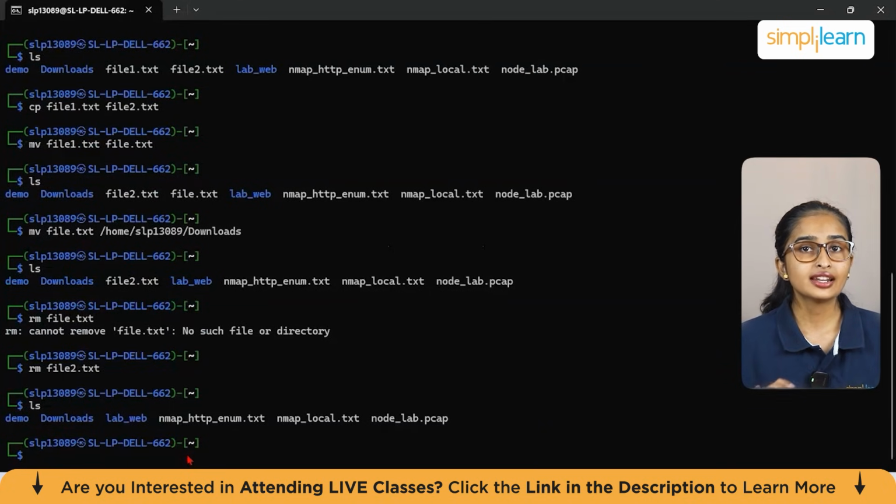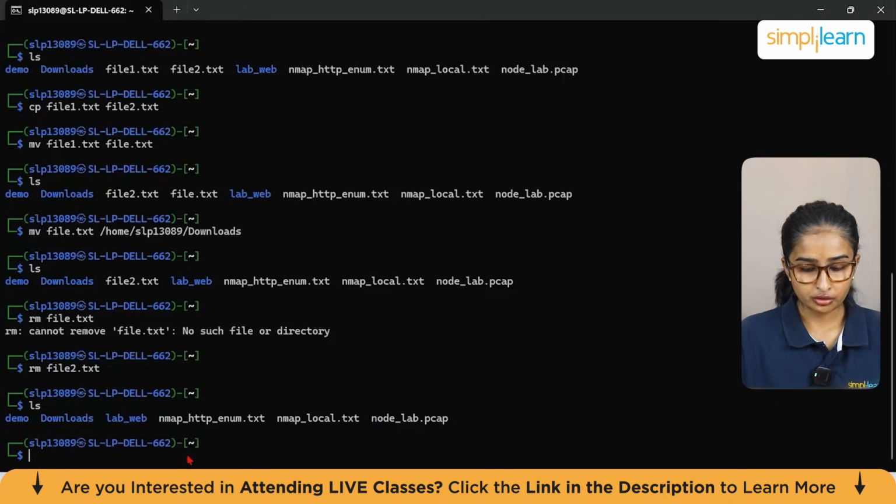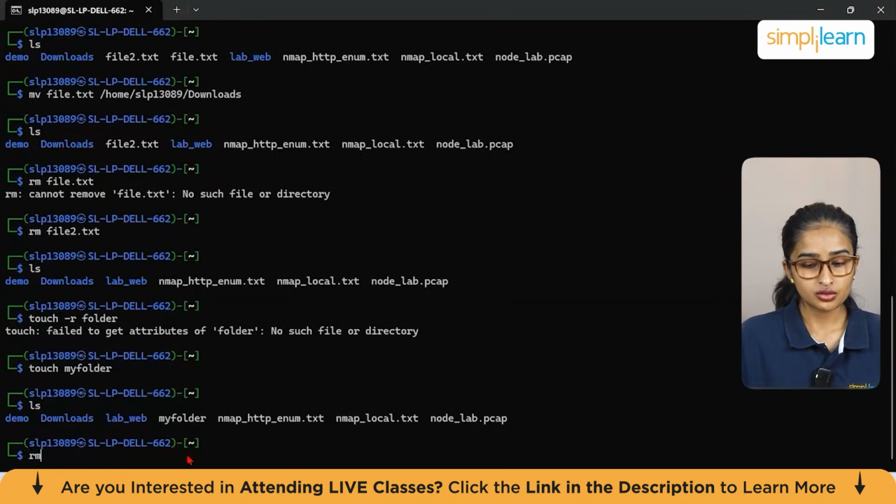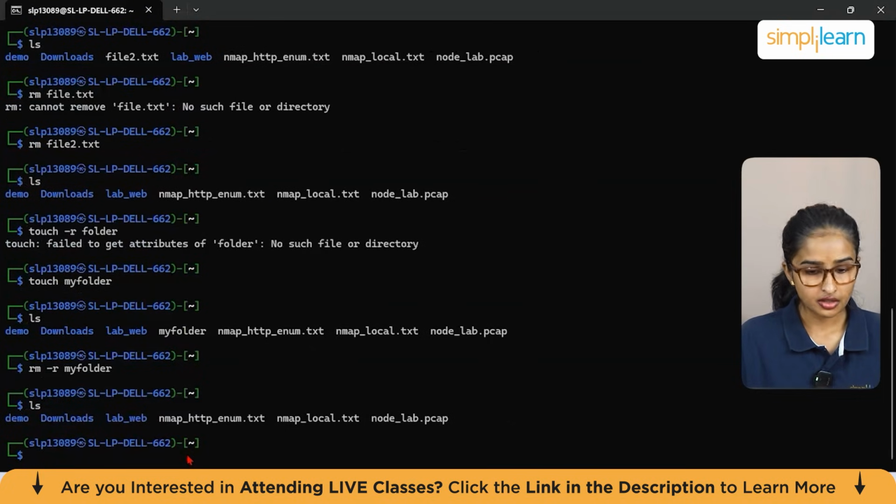So if you want to delete an entire directory and its contents, use the R flag. So in order to show you how to delete a file, I shall first create a file. So if you want to delete a directory, I'll first go ahead and create a directory. So I shall go ahead and remove the directory using the R command, and I will be deleting the directory called my folder. So as you can see, the directory has been removed.